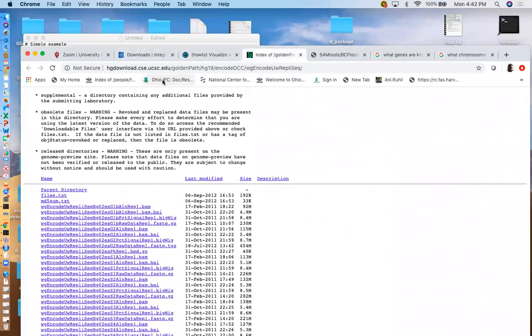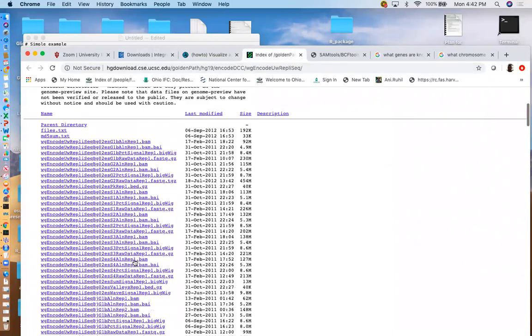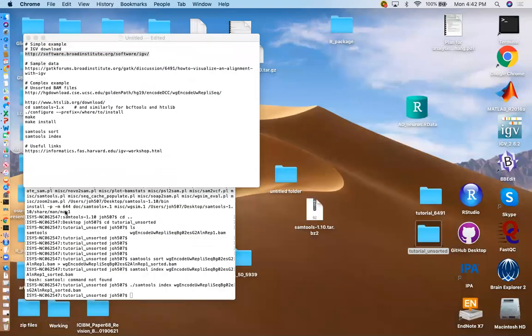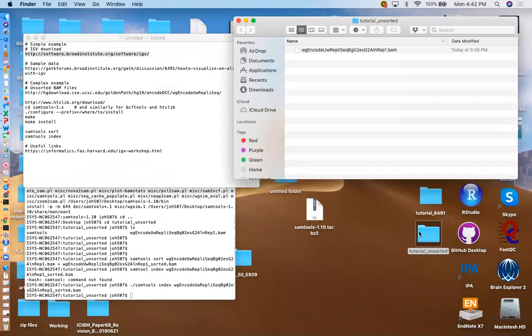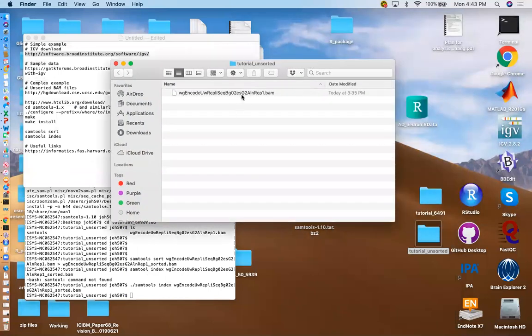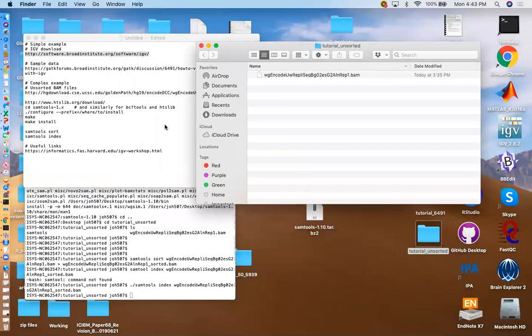If we go to the ENCODE website, we can find some nice files to practice with. And if you download one of these BAM files, you can see here that we only have the BAM, we don't have the index file, and we're just assuming that this is unsorted.